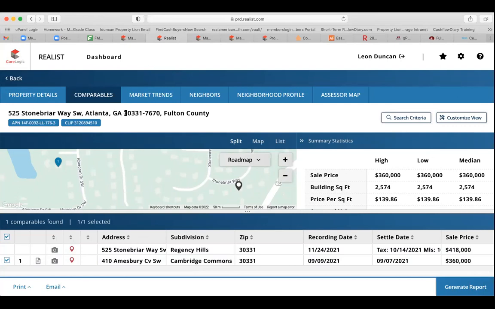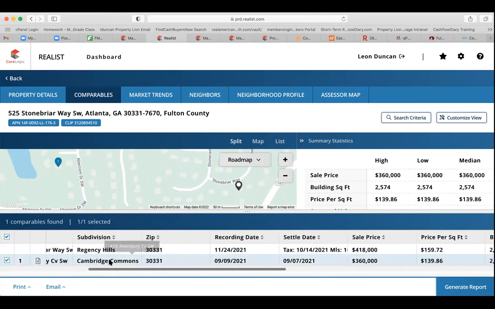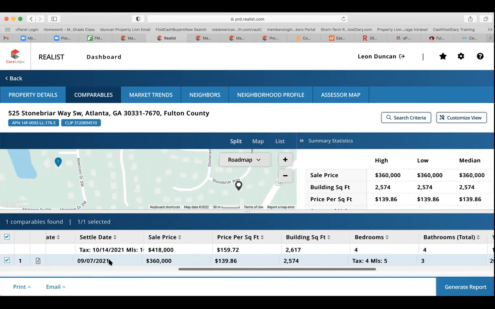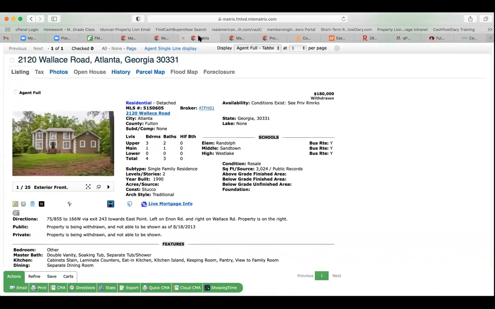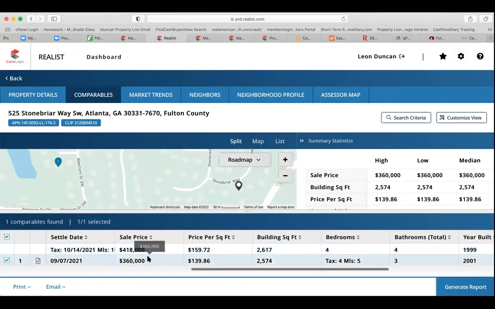We've got the primary property, and then we've got this, which is supposed to be close to the primary property. Actually, that's not the primary property. This is the primary property, right? 2120 Wallace, right? Yeah. Okay, so it did give me two. So I got two right here.